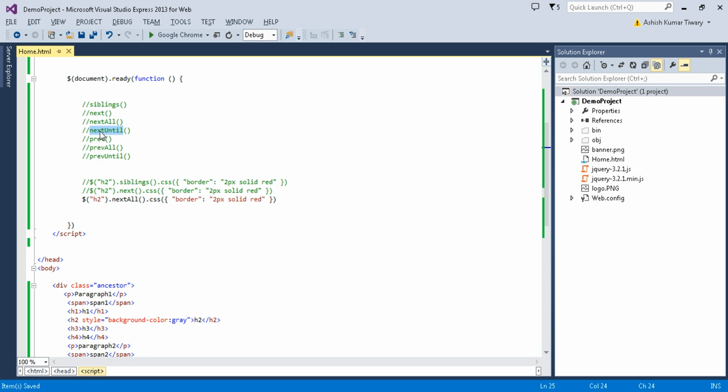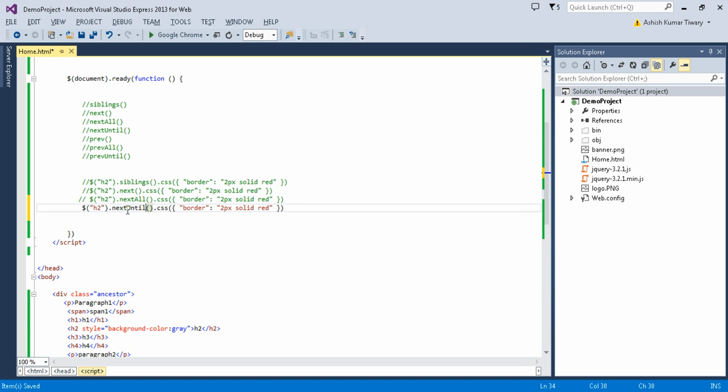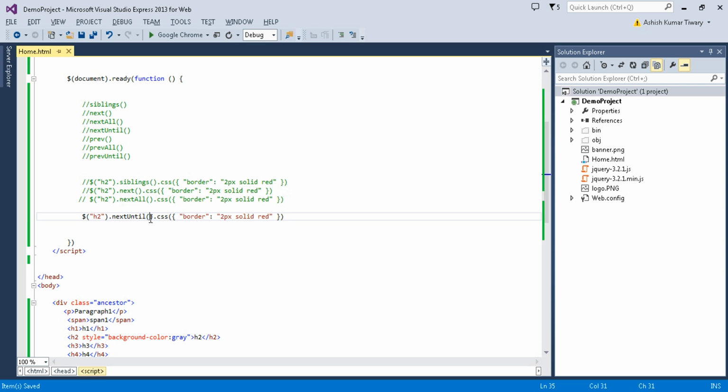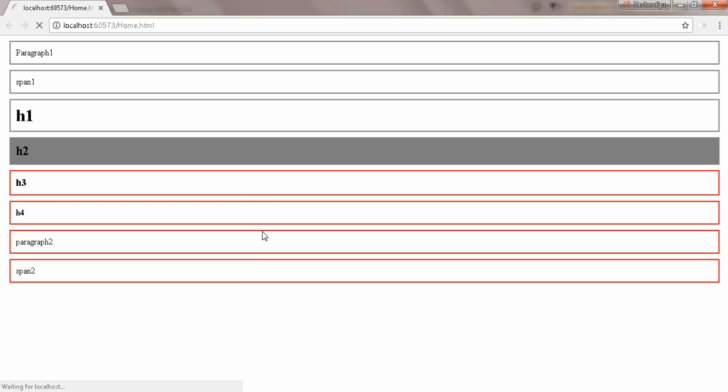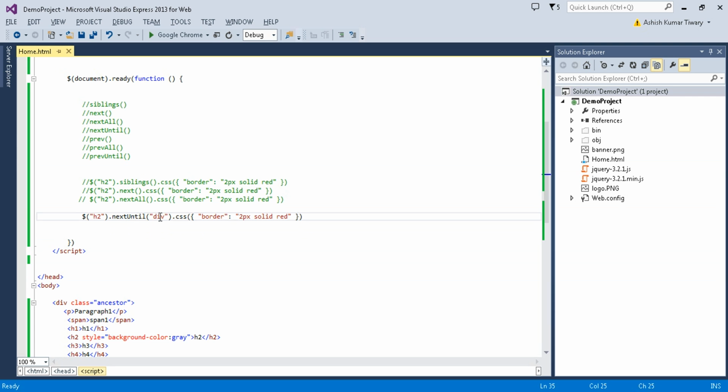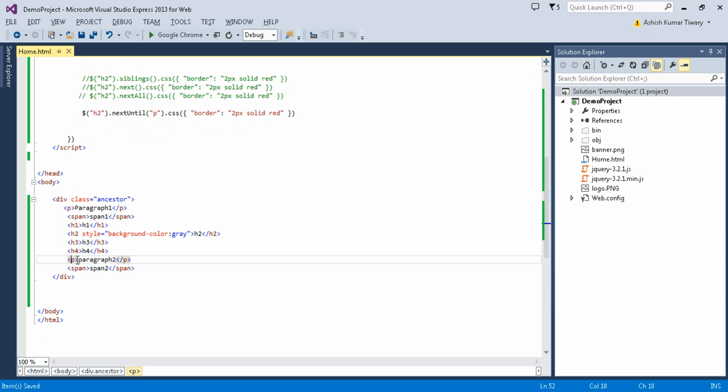Now let's discuss the fourth method. Let's copy that and paste it here. nextUntil. You just need to specify where you want to stop. Let's say div. If it finds a div, let's see, only four elements have been selected. And if I put paragraph, if it finds the paragraph, paragraph 2, then h3 and h4 will be selected except this paragraph.